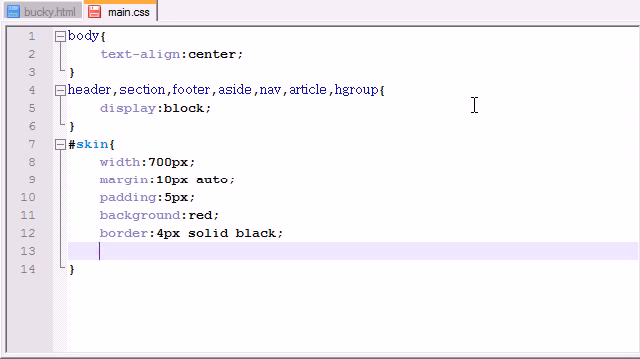So the very next thing I want to add is I want to give this thing rounded corners. Now, actually, I'm not sure if you need the WebKit prefix for this.